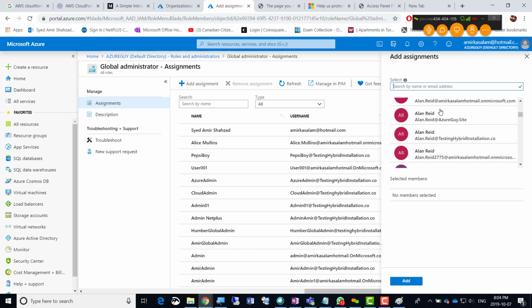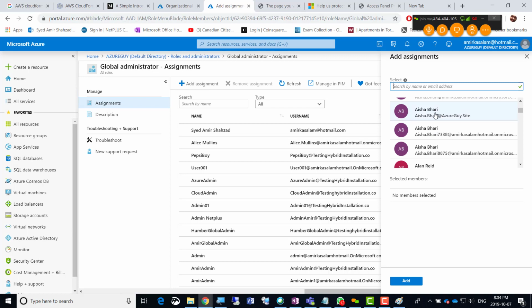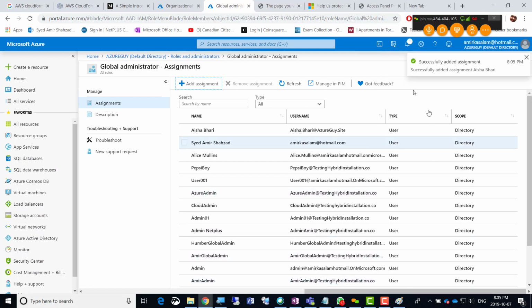So I'm just going to click that first user, Aisha Bihari, just to check how to add a user, and that's all, right? This Aisha Bihari will now be a global administrator. She can actually configure, manage, maintain, and troubleshoot all those services, right? I'm going to click add here, just to show how to add a user and give privileges to some role.